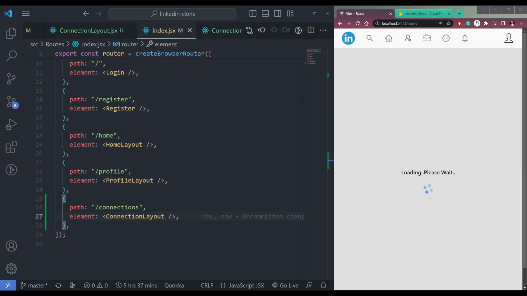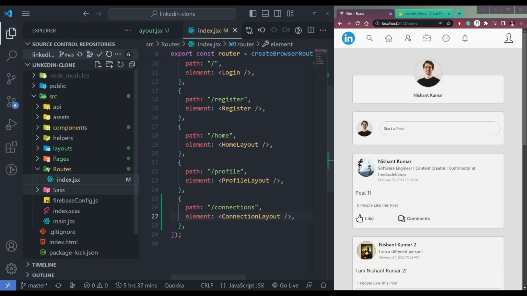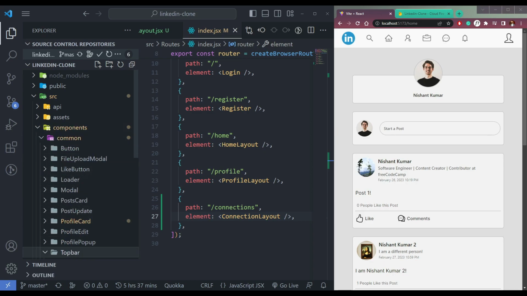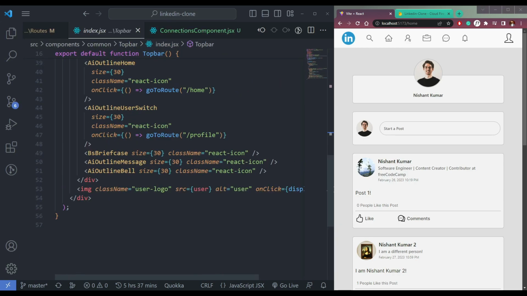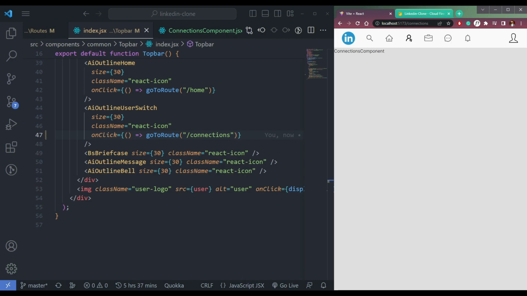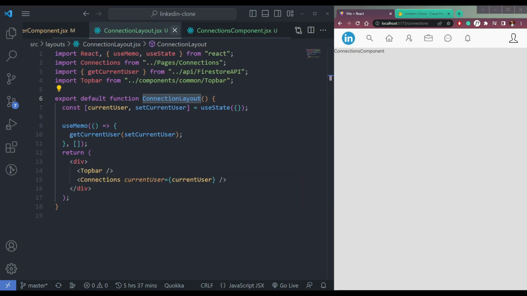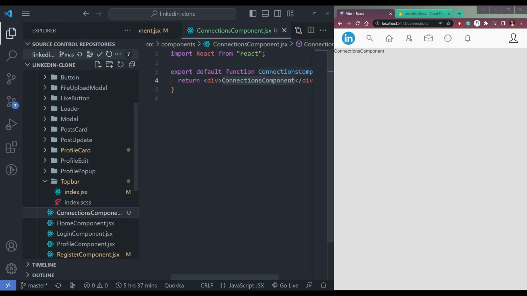Now you see this icon after home, this is for connections. So let me add the route there in the components common top bar component. Go to route, this should not be profile, this should be connections. Save, and now if we click in the page, the connections component is visible here. So in this component we will do our stuff.